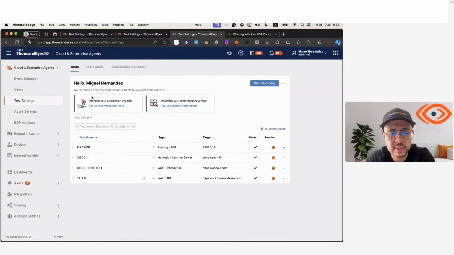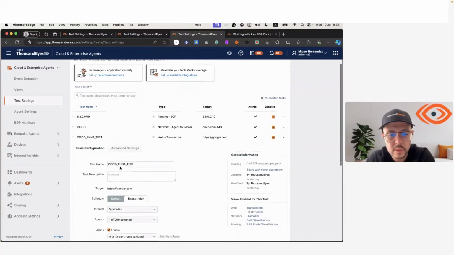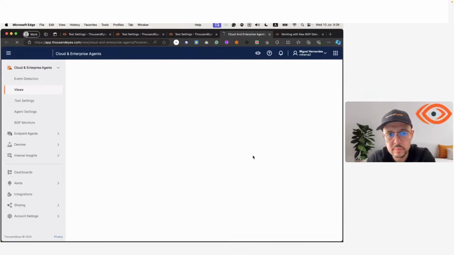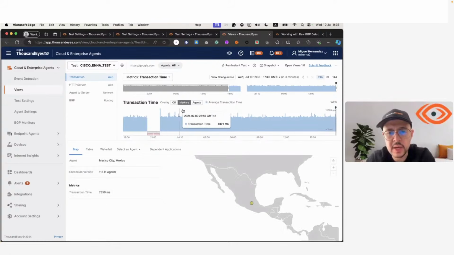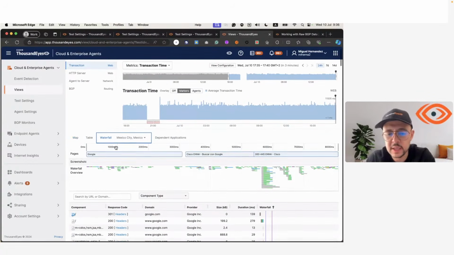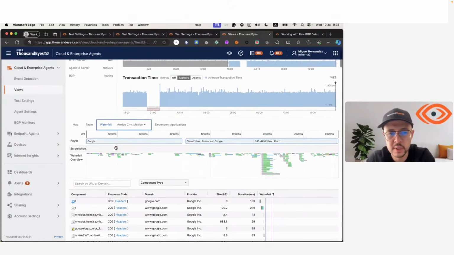Let's go to one of the tests that I did previously. So this is a transaction test, doing that particular interaction. I can click on transaction, and I can visualize if everything is working correctly, and also walk through the waterfall to verify if we have any kind of issue with all the components.